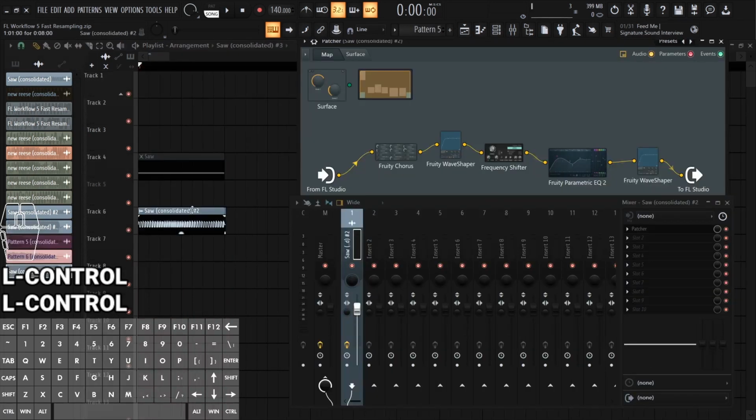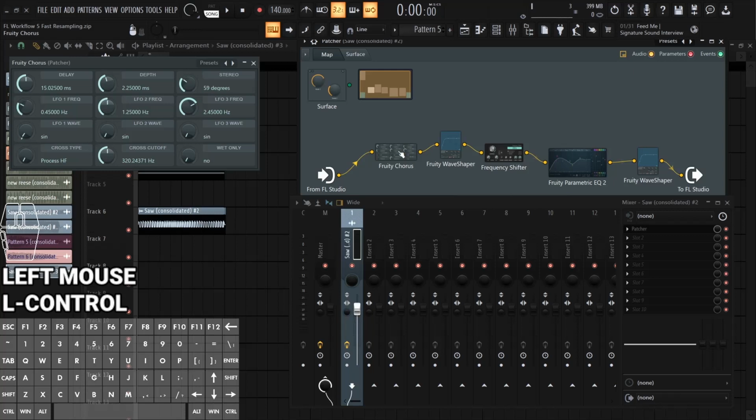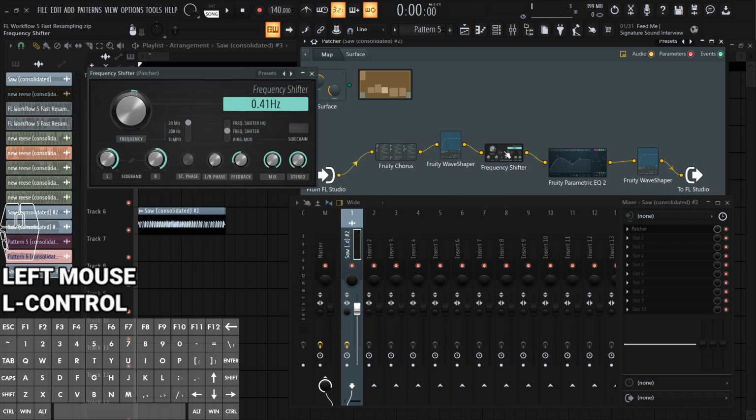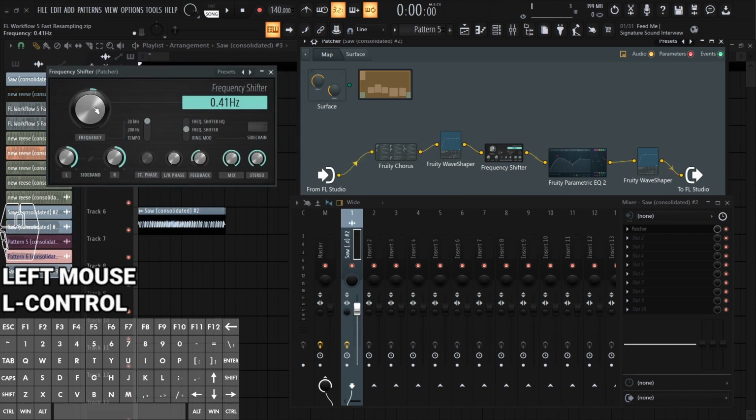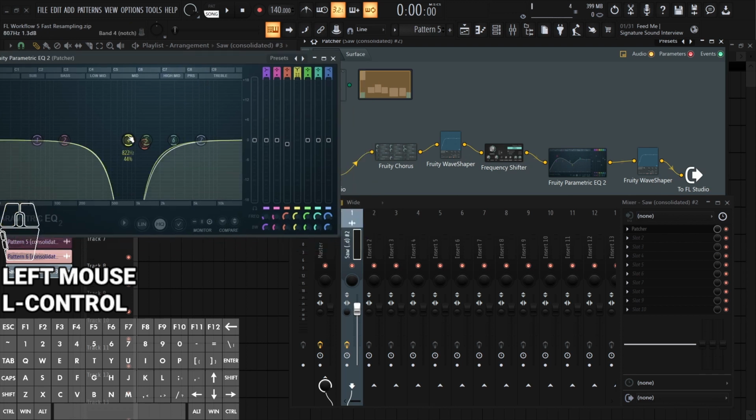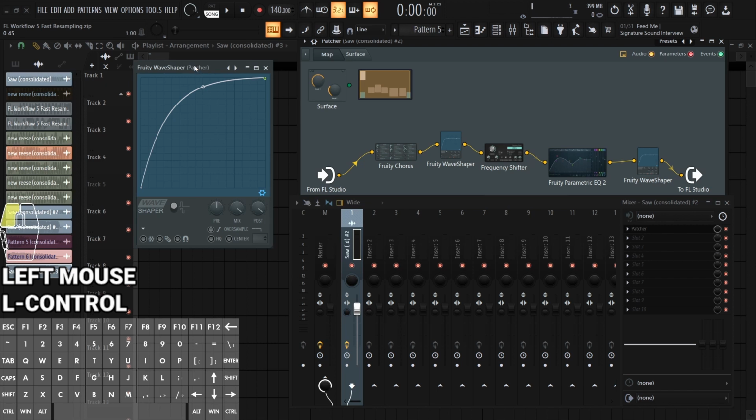Off screen, I routed this into a mixer track and then loaded it in a Patcher so I can load in as many effects as I want. And then I have this default chorus, this wave shaper right here, this graph, this frequency shifter with these settings, and an EQ, this notch over here at 822 Hertz, and then another wave shaper with this graph.